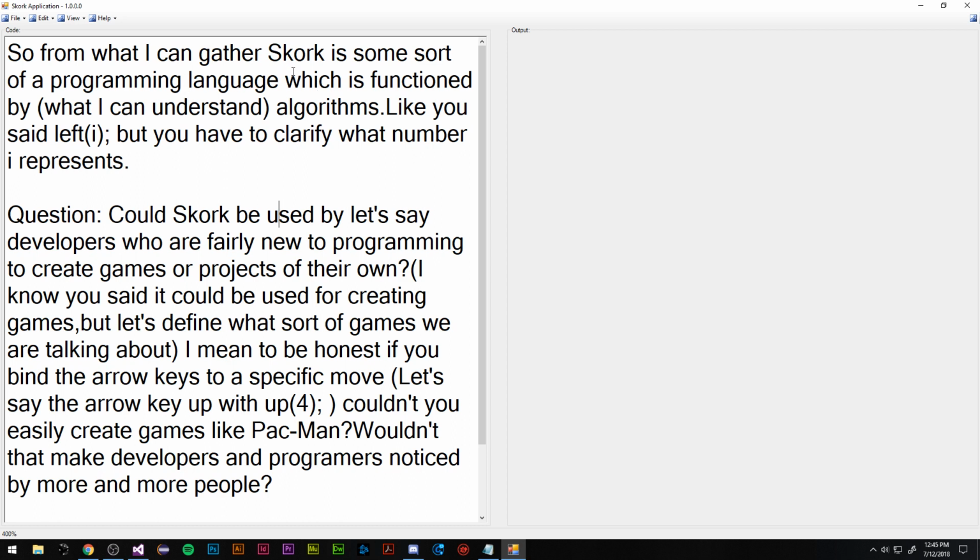So Skork is some sort of programming language. That is correct. It is not necessarily a programming language, because you can compile code, which makes a programming language. It's very hard. I think if we get into the little intricate details of what a programming language is, Skork may fail at some of those. I don't know every detail of exactly what a programming language is.